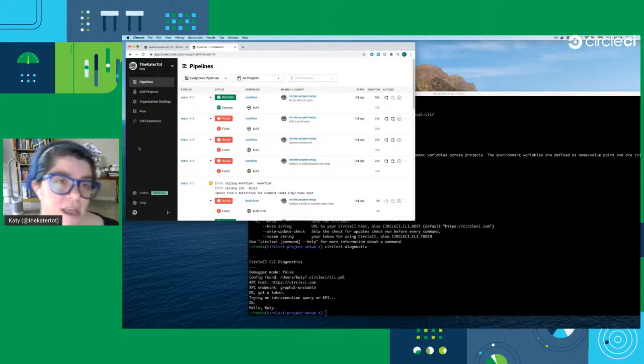But this is a redesign that we recently have been rolling out from Circle. This is a redesign of our UI, and I really like it. I haven't struggled to find any buttons. There's not that many. And for me, that's always a good thing.